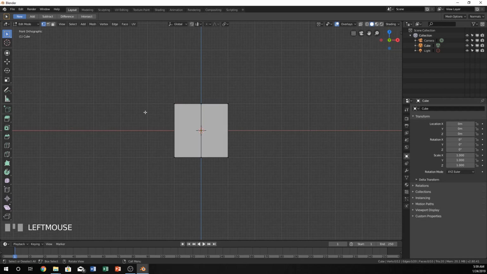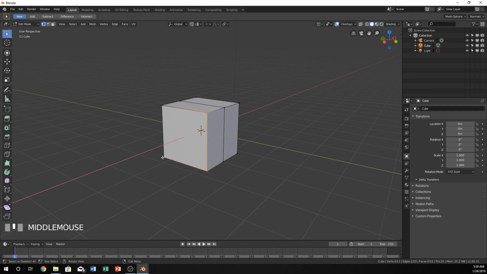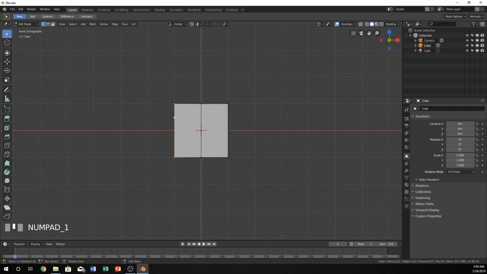So now let's just click off to deselect those vertices and click to select these ones. If I go around, you can see that it didn't select these. Why wouldn't it select these? Well, it's because they are hidden behind this.